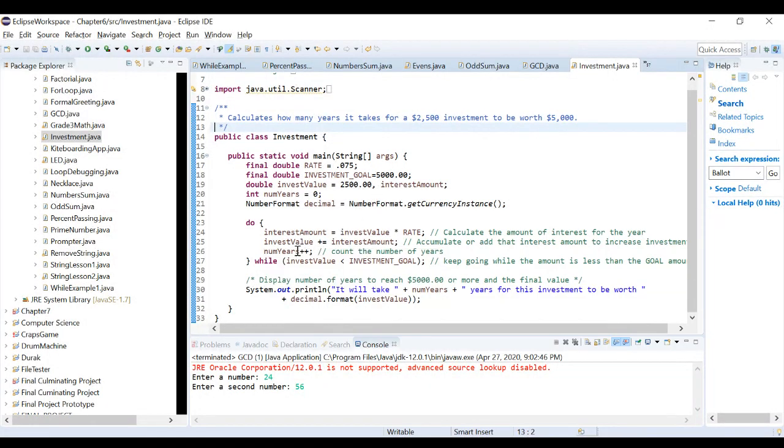And then we need to track the number of years here. So counting the number of years is what we want to know. How long is it going to take us to reach our goal? So each time it says num years plus plus to go up by 1 each time.